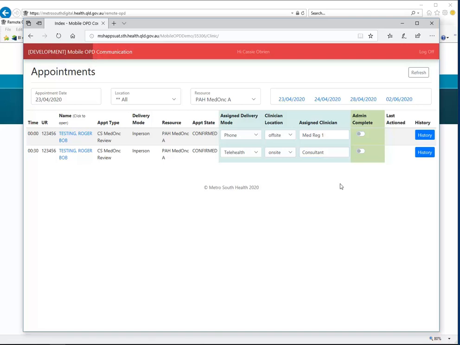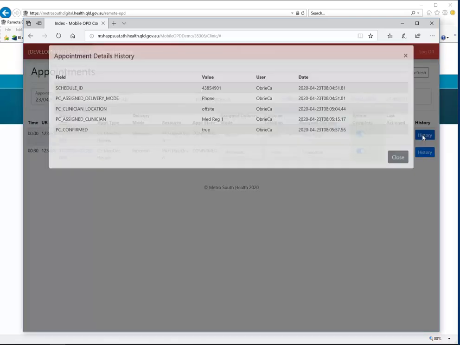The admin will log in, review the assigned delivery mode, and complete any actions required in ESM and contacting the patient. The admin can keep track of this by marking the admin complete field. All information in this appointment app is auditable. You can view at any point anyone that has touched any patient via this history button.